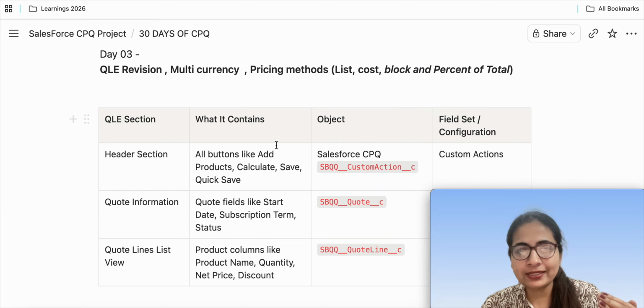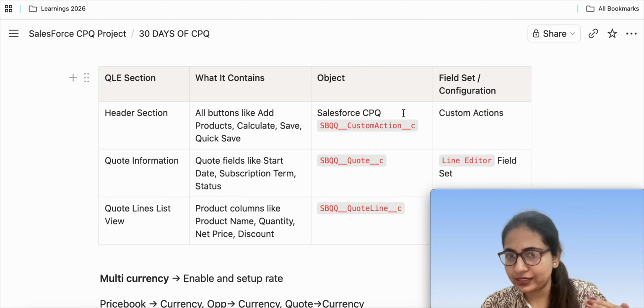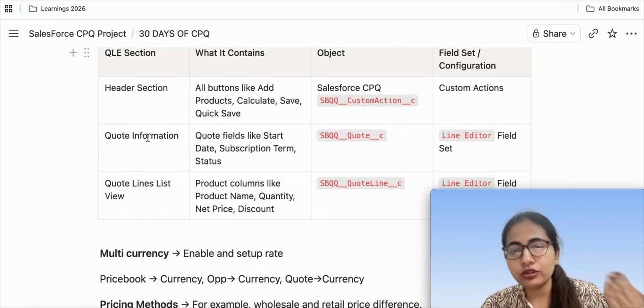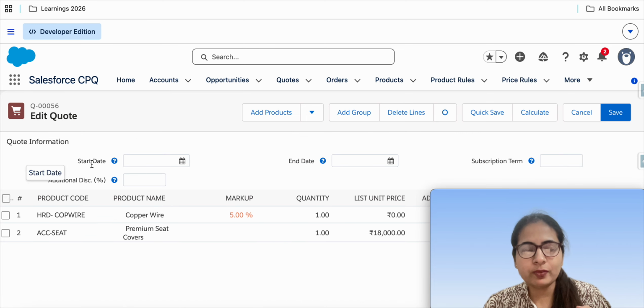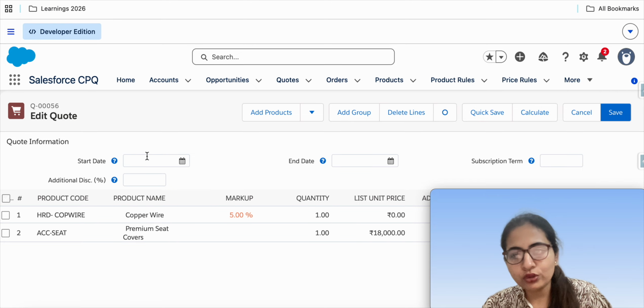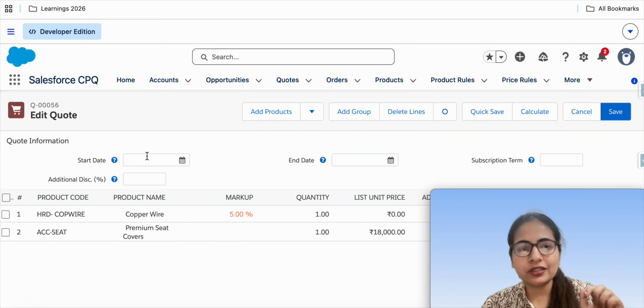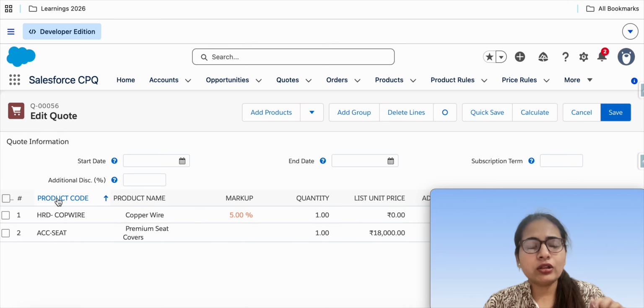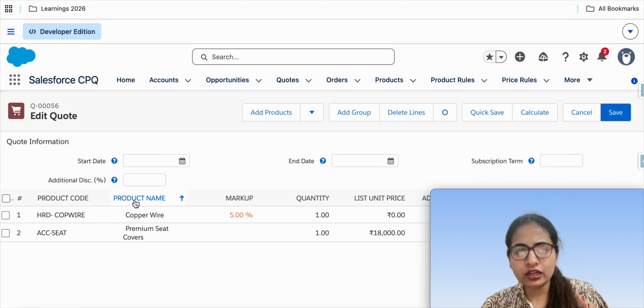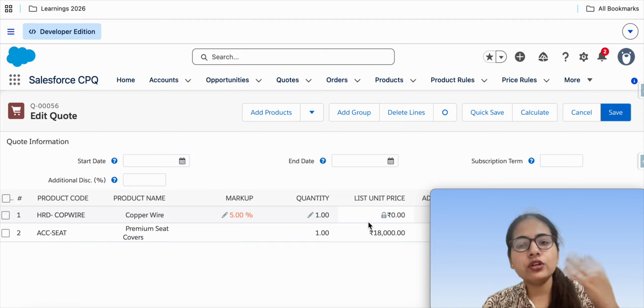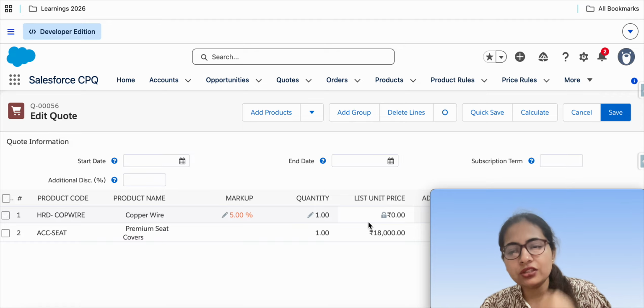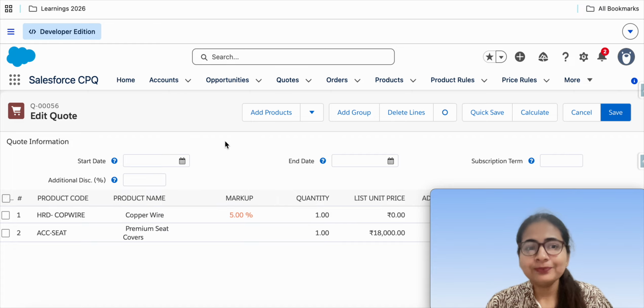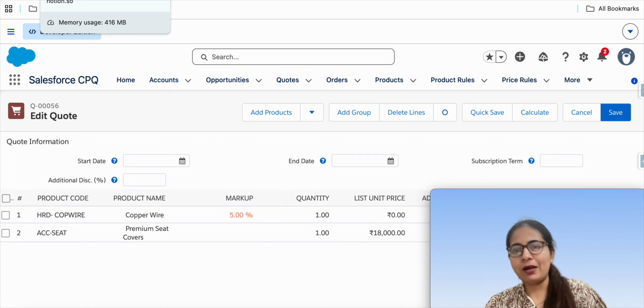Let's go back to our table and see. For the header section, we are going to use the custom actions. If you want to make any changes to the quote information, which is the data present over here, you want to add more fields, go to the field sets of the quote object, where there would be a field set named line editor. Similarly, if you want to change what else, right now we can see product name, product code, quantity, markup, all these things we are able to see. If you want to make changes, you have to make the changes in the field set of line editor of the quote line object. Okay, I hope we are good with the QLE part.